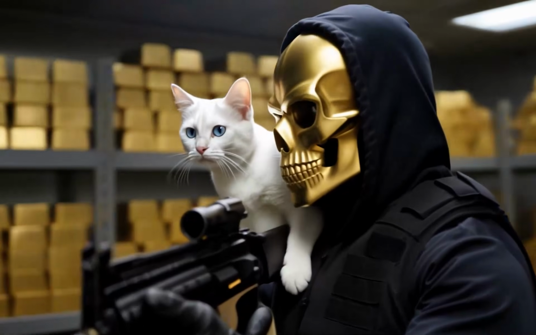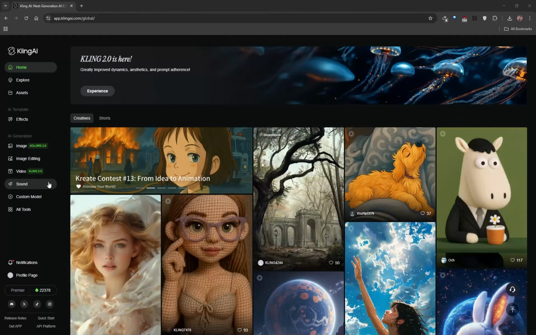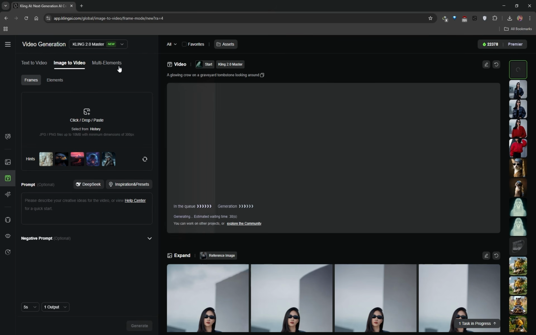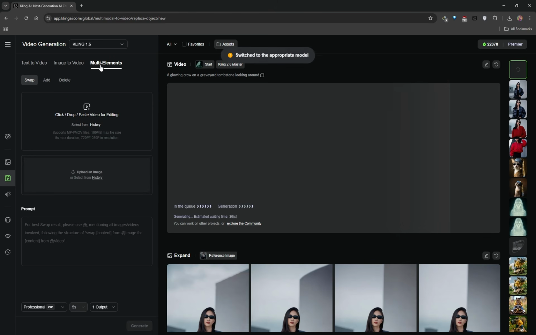So let's get started. In order to access multi-elements, from the home page, just click on video and then you'll see that there is a new option over here called multi-elements. Multi-elements does not use the brand new 2.0 model. Instead, it's going to switch over to 1.6, but you can do some really cool stuff with this.